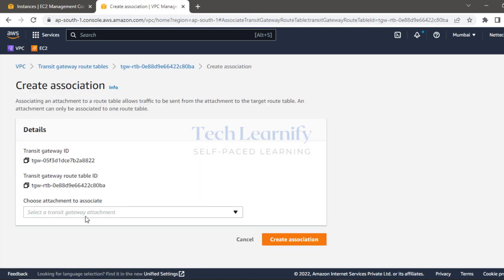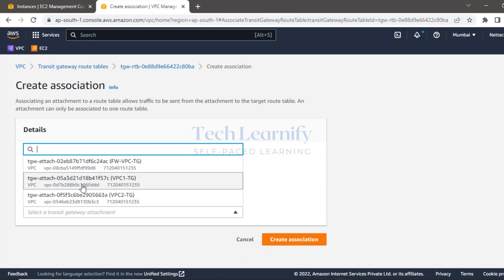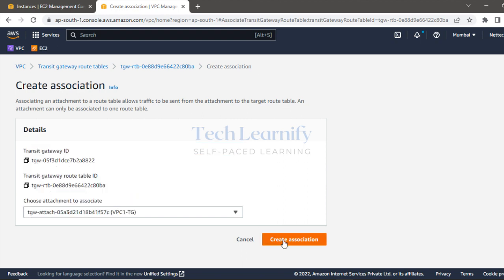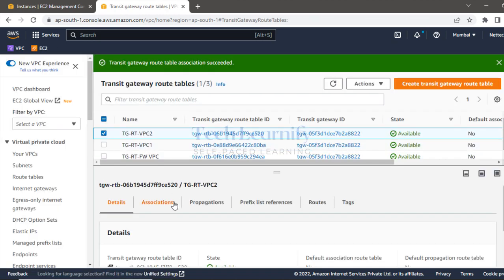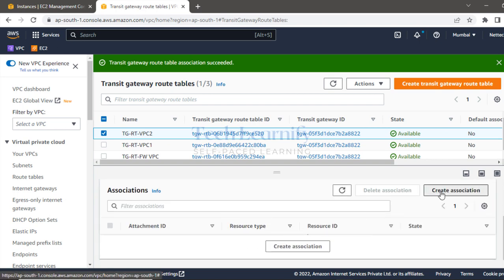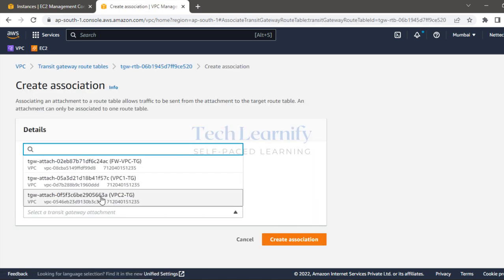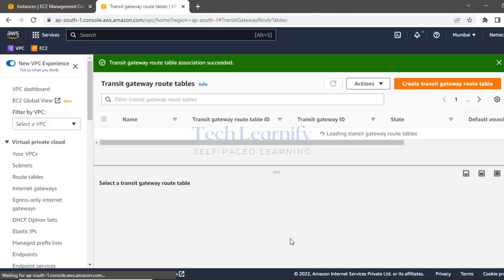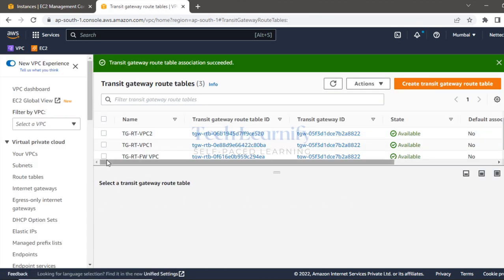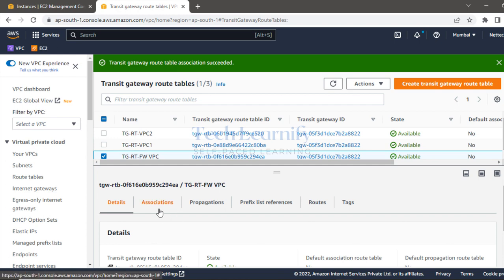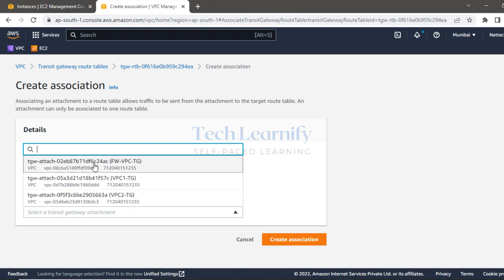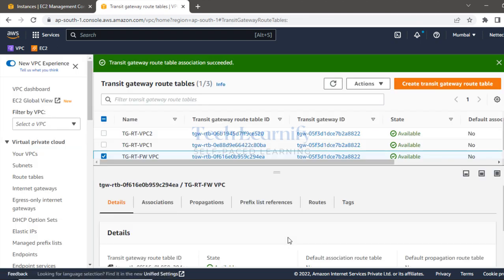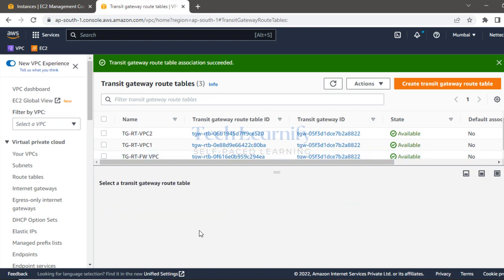Create, and which one? TG1 attachment, the transit gateway attachment between VPC1 and TG. Create association. Select VPC2 association. Which one? The transit gateway to VPC2. And then select the third one, the firewall VPC association. Create and select firewall VPC. Done. What about routing now?